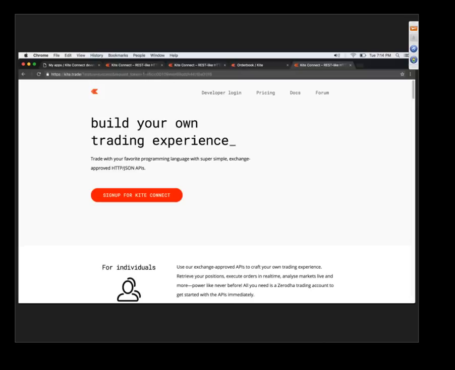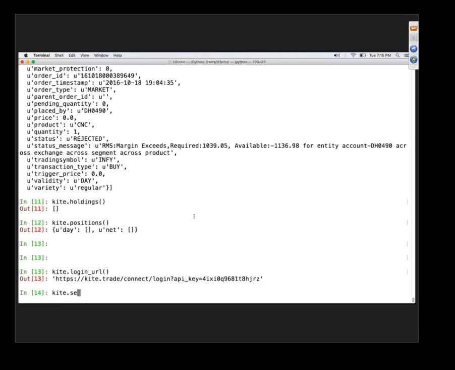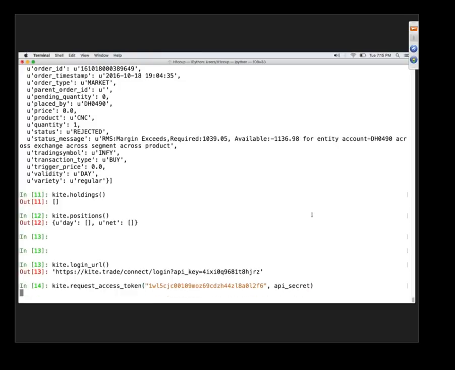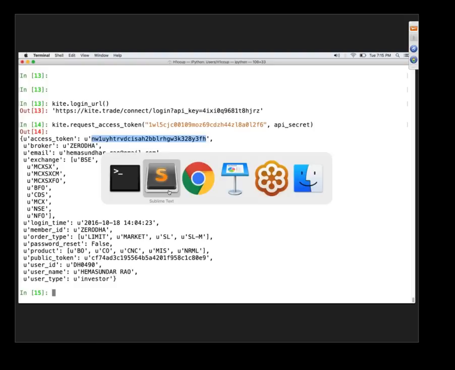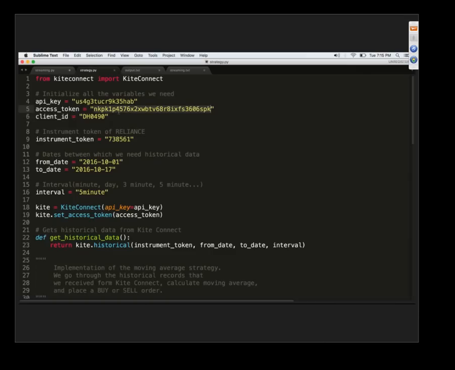So we have the request token here. We take that. It's pretty much the same procedure. And then we use the API secret. That's it. So we have this new access token. Let's go here and paste the access token. Okay, all set. Right.